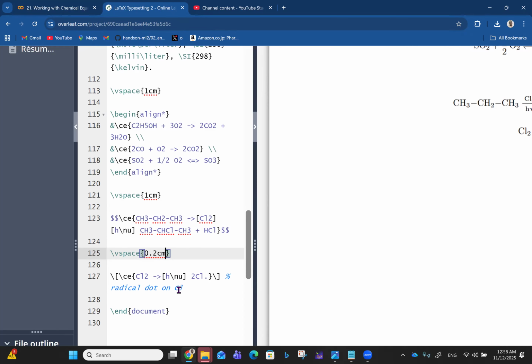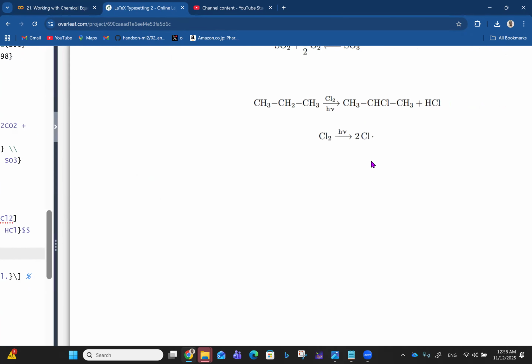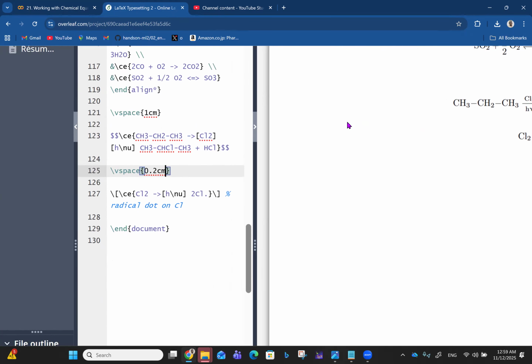So this is radical dot, not Cl in this case now. So this is radical dot. So Cl2 equals 2Cl. Another hv thing.